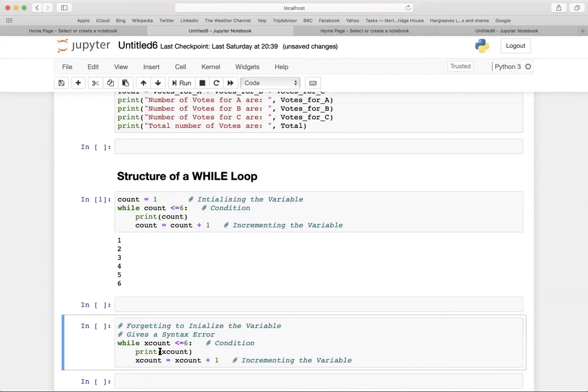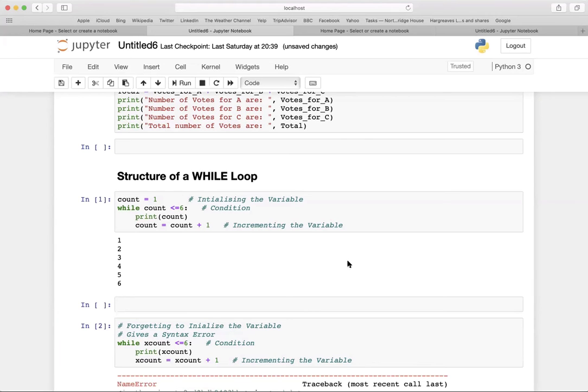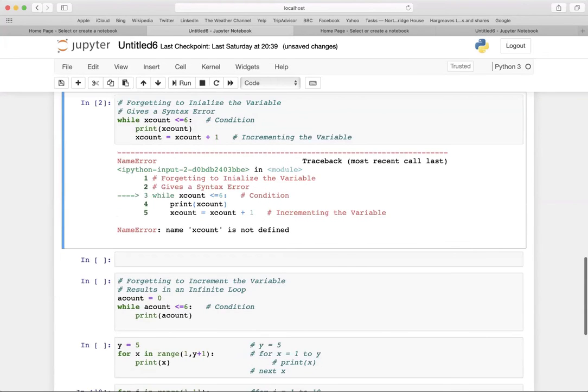Now, here we've got some code. While x count is less than or equal to 6, print x count, x count equals x count plus 1. So what is missing? Well, we've forgotten to initialize the variable. So at the beginning here, we should have a statement saying x count equals some number, say 1, but we haven't done that. So if you forget to initialize the variable, you get a syntax error. Let's demonstrate that. And you can see that you've run it without the variable being initialized and you get a syntax error.